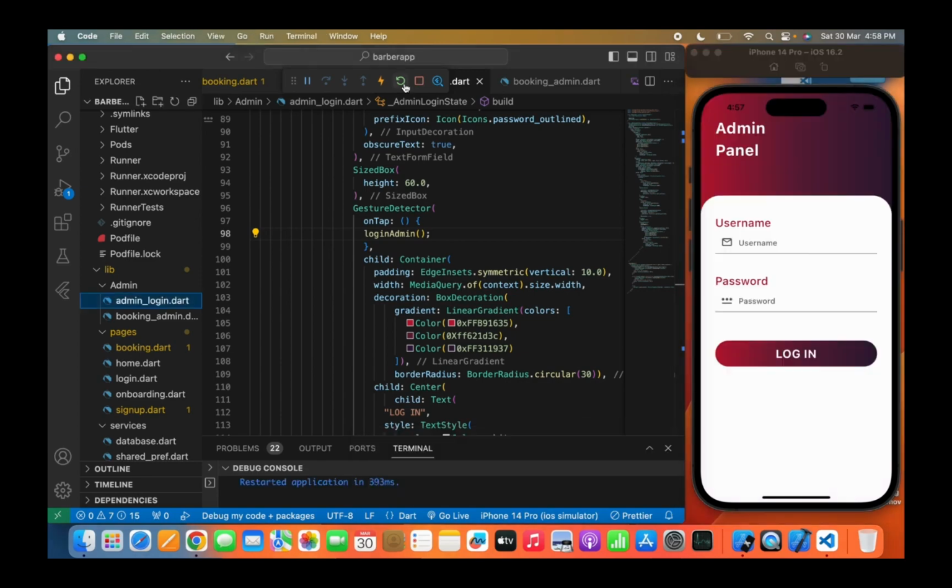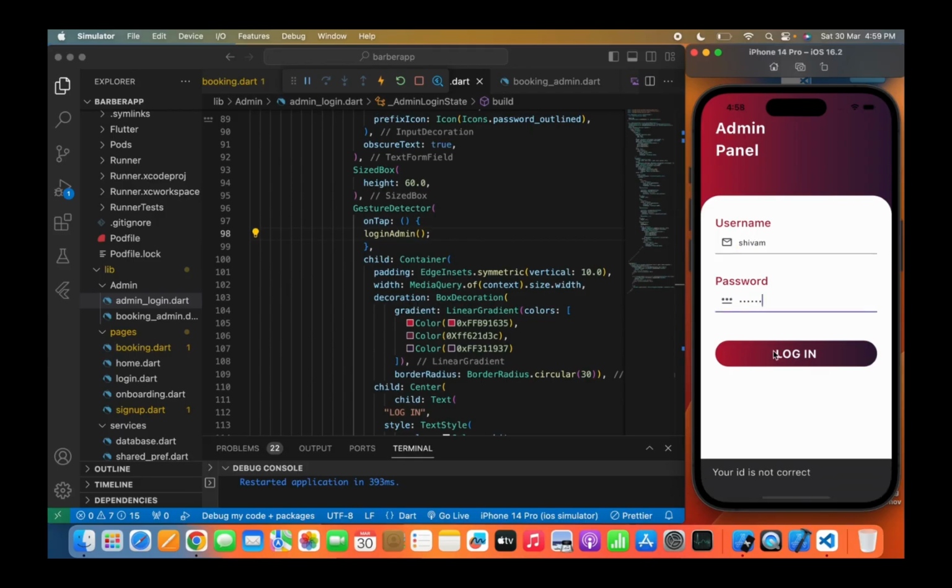Now let's hot restart here again and I will enter the wrong username. And we'll click the login button and you can see that it immediately shows me the message that your ID is not correct. So it is working brilliantly, and as soon as I wrote the wrong username, it passed the text message that your ID is not correct.